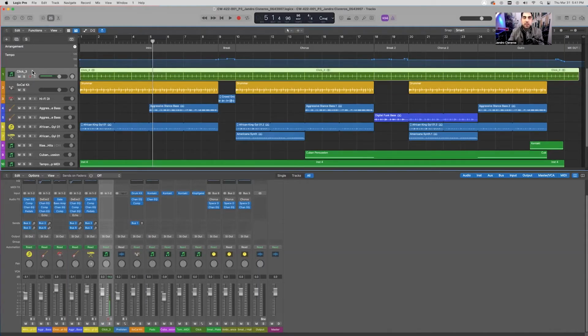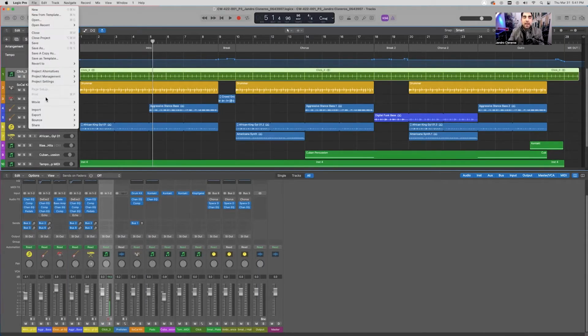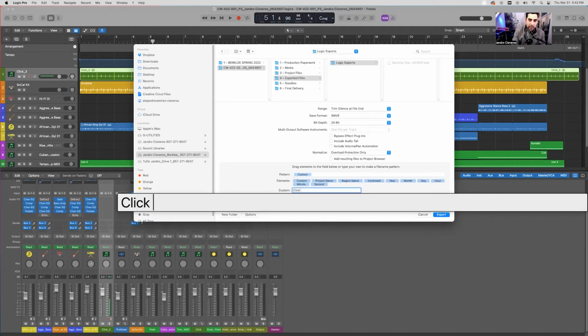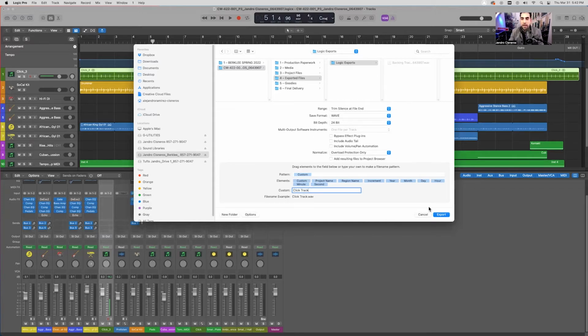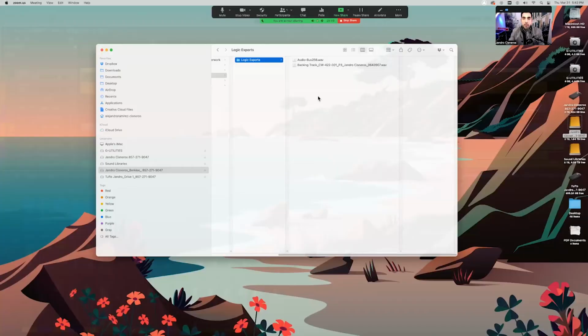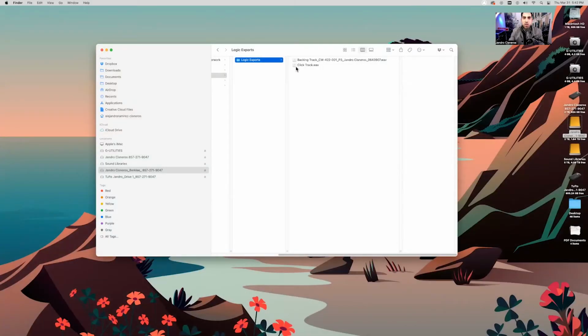So let's go to File, Export, One Region as Audio File, okay? It's going to open the window and we're going to select our folder. We have our exported files folder, Logic Exports, great. And I want to create a pattern that is custom. So I'm going to call this click track, okay? Perfect. Export. Done. As you can see, we have our click track in our Logic Exports folder.